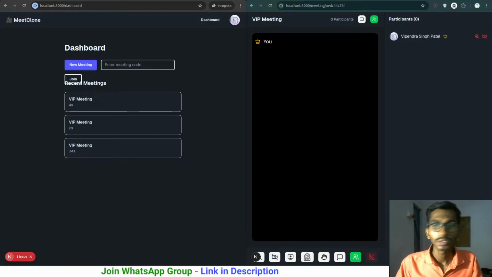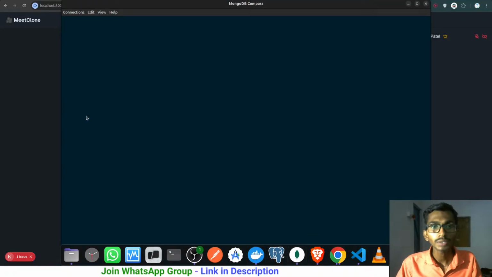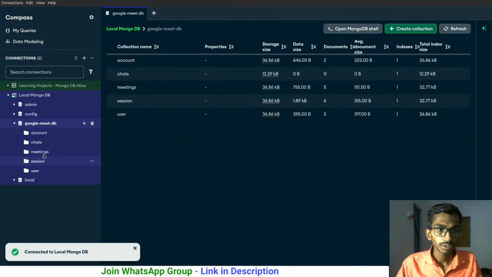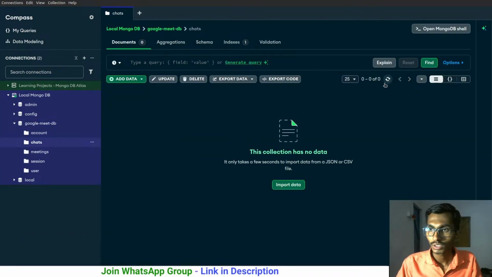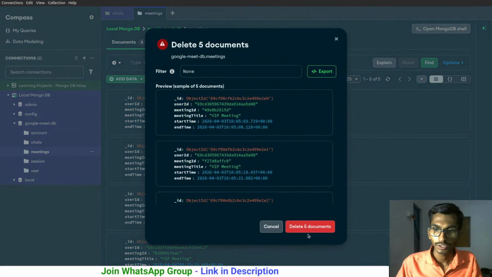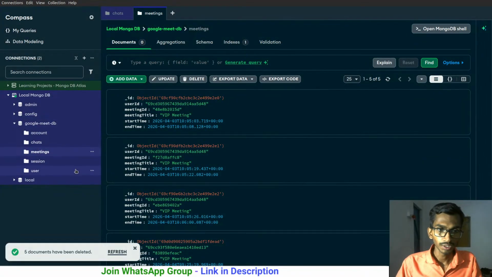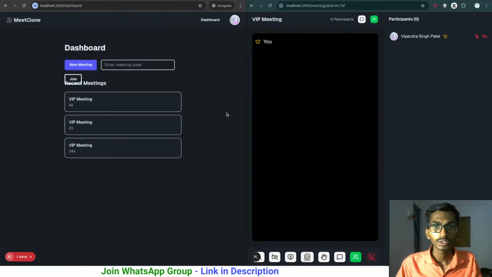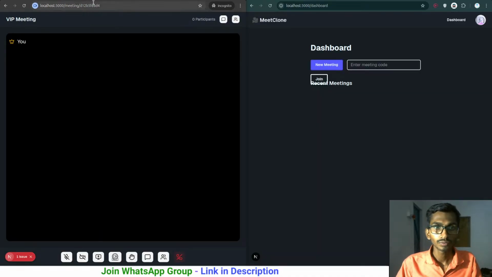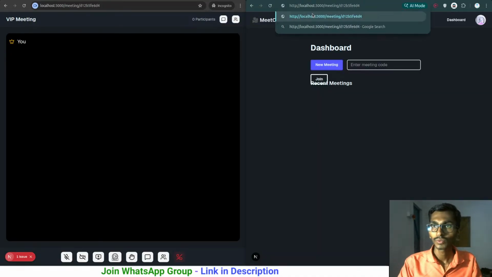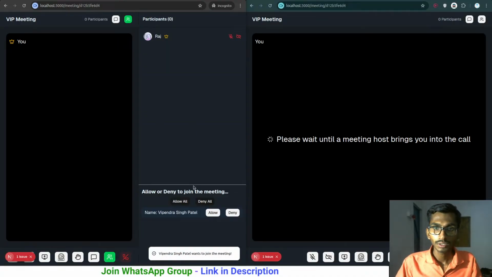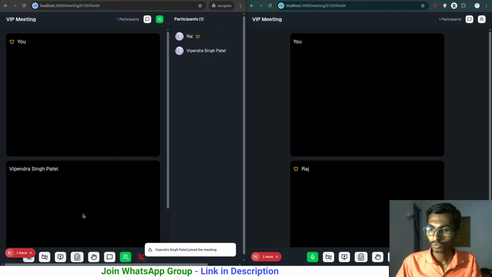Okay, let's simply spin up MongoDB Compass, and that is the local database, Google Meet. I'm gonna be removing all the chats. I don't think I have any. Meeting information, I will definitely have it here. So let me delete everything so that it's simply easier to check. And once I've done this, I'm gonna be ending this meeting as well. Let me create a new meeting, copy, paste, enter. Vipendra wants to join the meeting. Let me allow Vipendra. He's in the meeting right now.